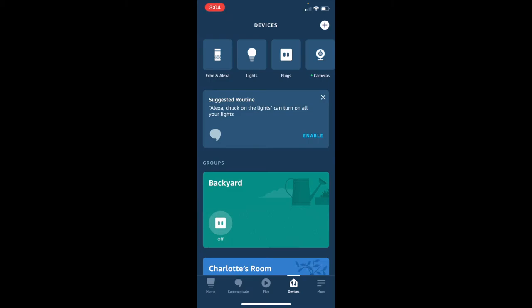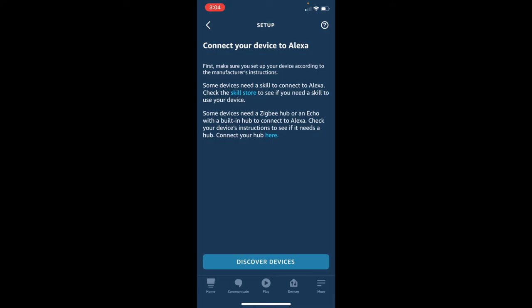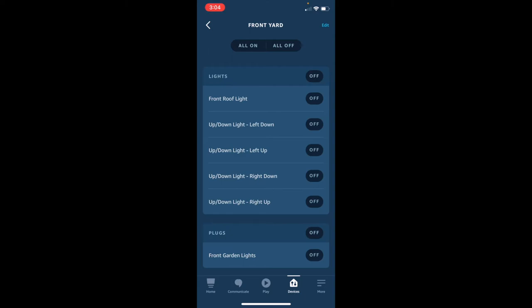You can easily add these by clicking on the plus and saying add device, selecting light, scrolling down to the bottom to other, and then clicking on discover devices. It'll scan the network and it should find everything, once, of course, that skill has been added into your Amazon application. The great thing is I've now got my front yard, for example, which I've created as a group. I've added all of those lights into my group and I can easily control all of them, all on or all off, right from here. These are also set up on a timer in an actual schedule to turn on and off automatically at a particular time. So that is how you get them set up and working within the Amazon application.